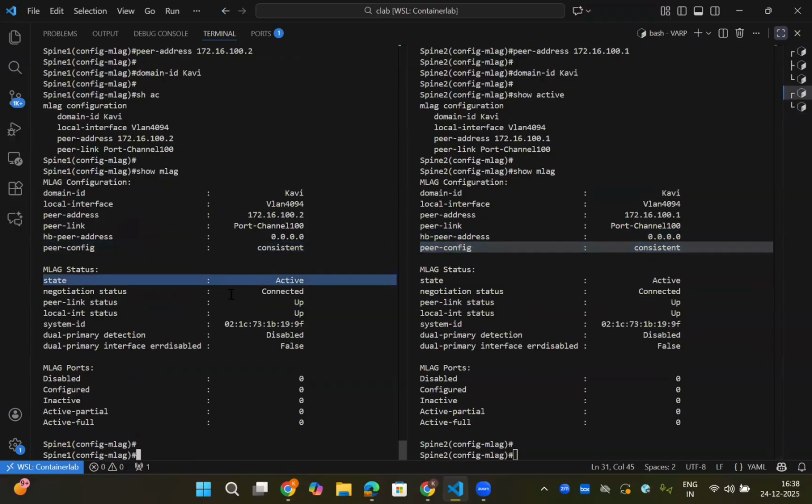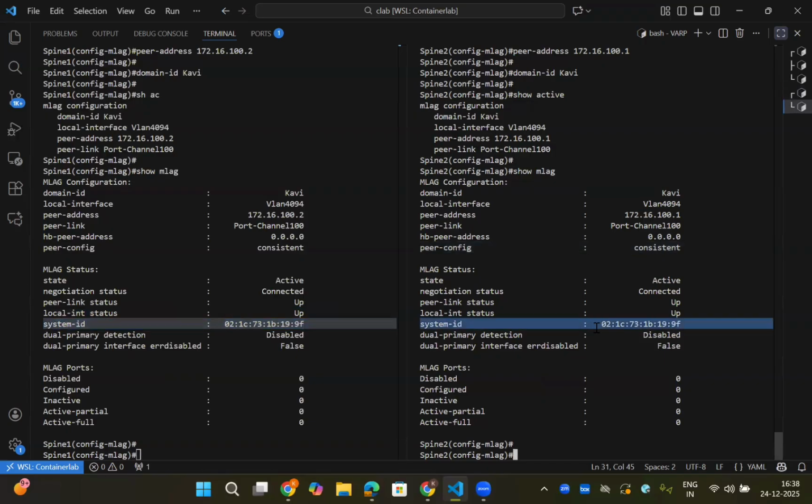The status is active, the negotiation status is connected, the peer link status is up, and the local interface status is also up. Look at the system ID. Both switches are now using the same system ID. Both switches participated in the election, and the loser has to use the system ID of the winner. So basically there will be a primary and a secondary.